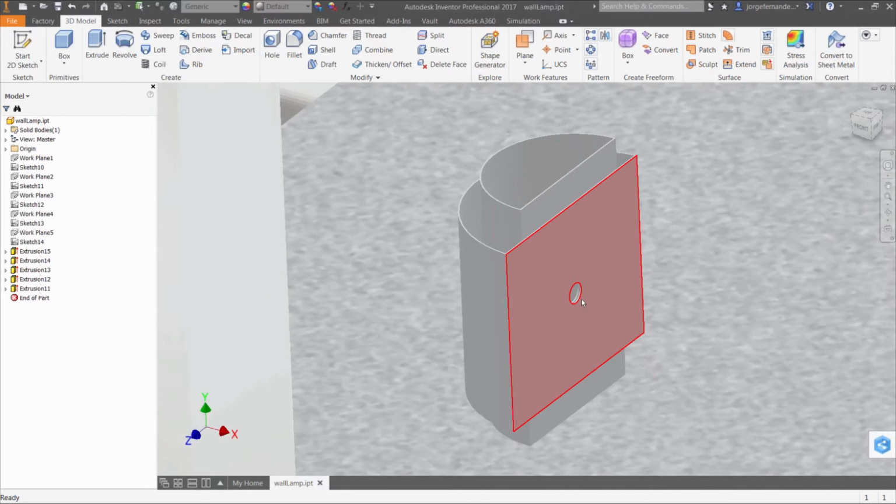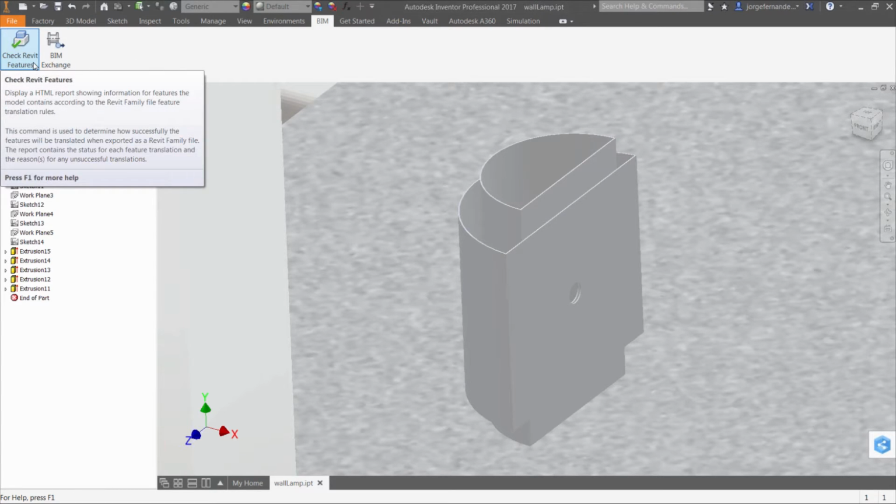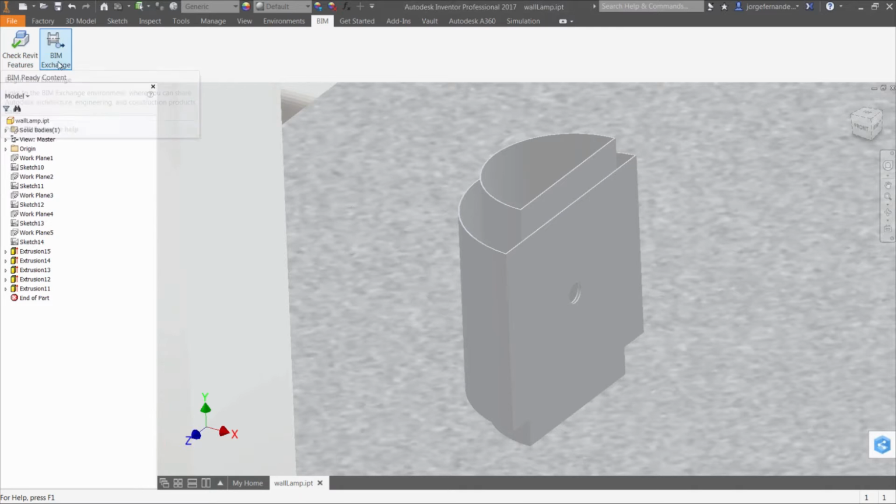So inside of Inventor, we have first of all a BIM tab, and this tab allows me to do two things. One, I can check Revit features, and what this simply means is it checks with the features of how you create something in Revit so that you can translate that over there. A little later, we'll talk a little bit about parameters too.